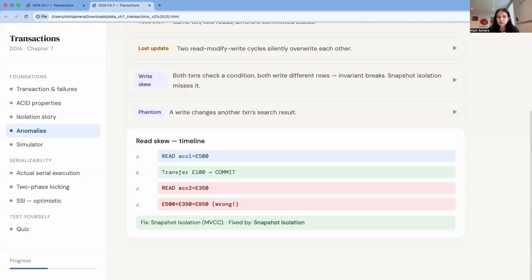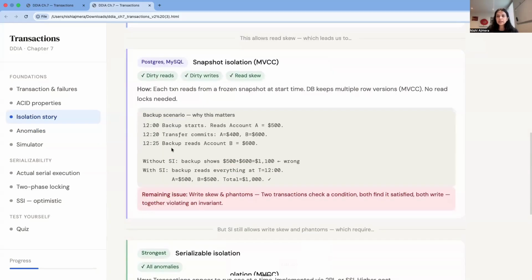So, what snapshot isolation does is, instead of reading whatever the latest committed value is at the moment of each read, every transaction, or in this case, the entire backup process, reads from a single consistent snapshot taken at the start. So, account A and account B are both read as they were at 12 p.m., before any transfer happened. So, in this way, the backup is internally consistent. This leads us to snapshot isolation, which is the second isolation level which we are going to talk about.